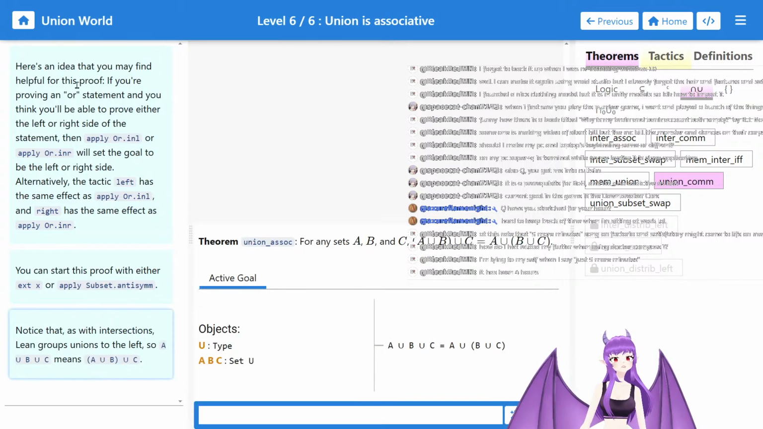Find it helpful for this proof. If you're proving an OR statement and you think you'll be able to prove left or right, apply or in will set the goal to either the left or the right side. Alternatively, tactic left has the same effect as apply. Okay. Either X there or apply anti-sim. Lean groups association for left.